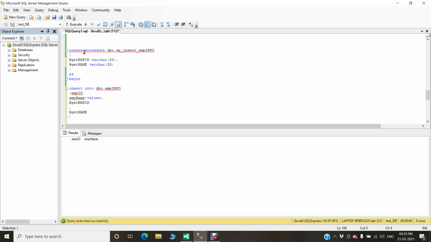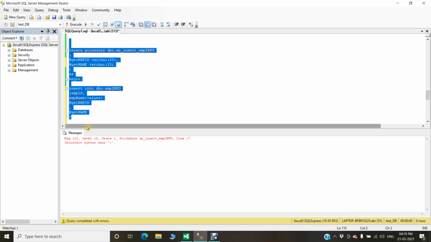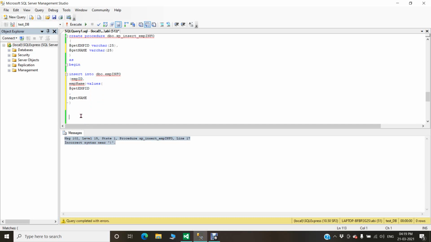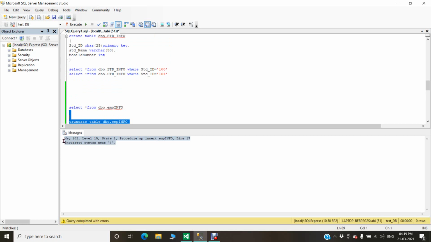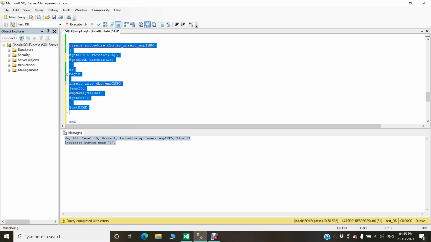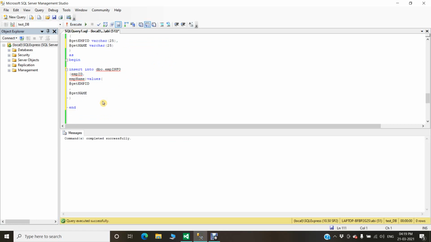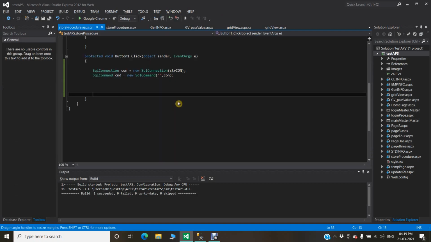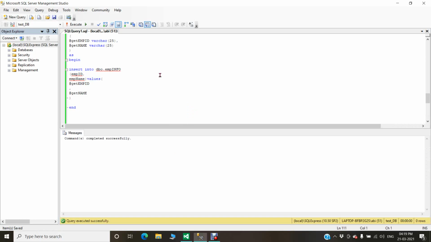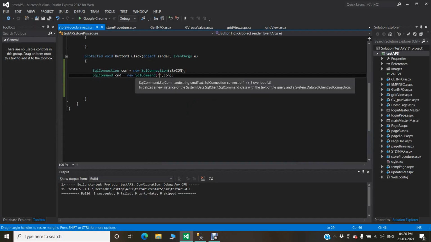Yeah, select it, execute it. Oh yes, end. Yes, command successfully executed. Now inside the insert button, what I need to do is pass the name of the stored procedure. That is dbo.sp_emp_info. Just copy it and paste it.